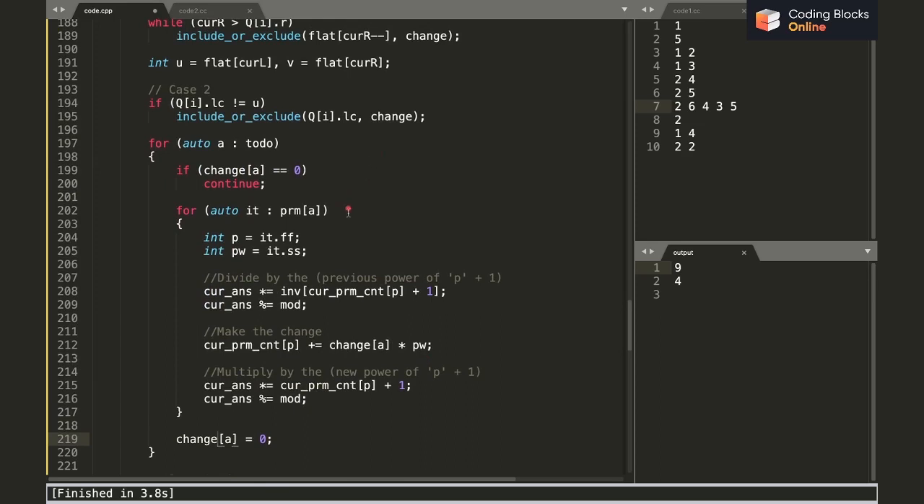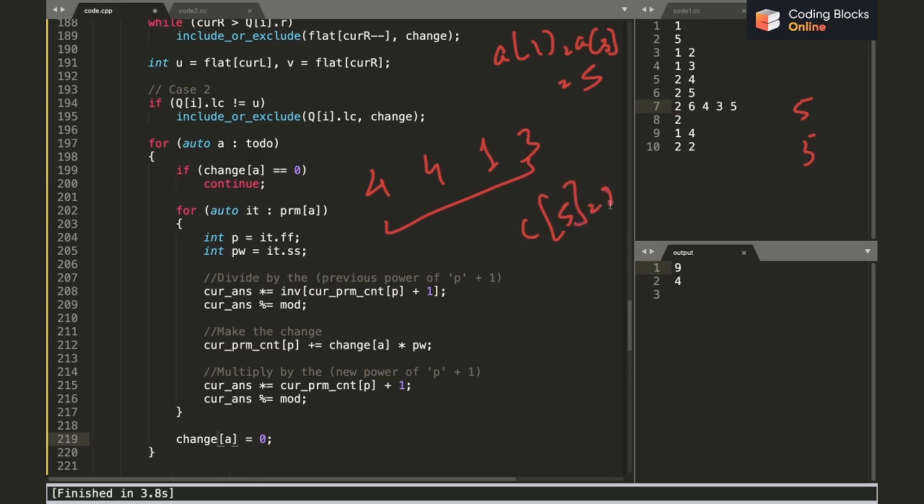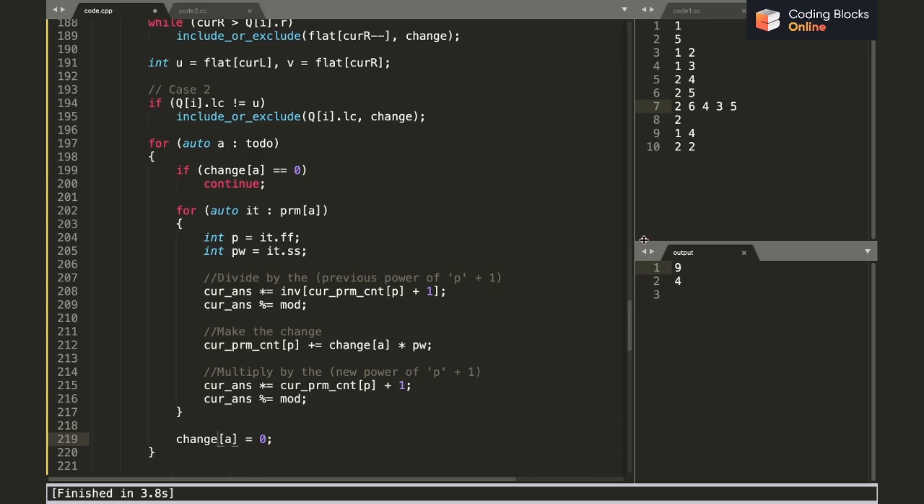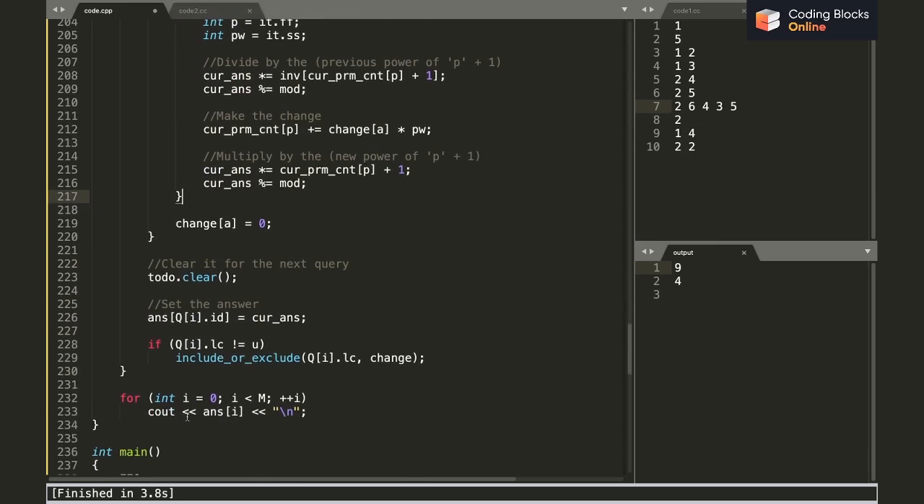For example, we just saw that if something is 4413 and a of 1 equals a of 3 equals 5, so I'll have 5 two times in my to-do list, and change of 5 is going to be 2. We just saw a couple of minutes ago, right? So if I do not do this change of a equals to 0, I'll multiply the answer by 5 square when I see 5 for the first time, then I'll do it again when I see it for the second time. So it's important to make the change value 0 so that the changes are only made once. Now after having done it, I'll just print the answers, right? I hope it is somewhat clear.